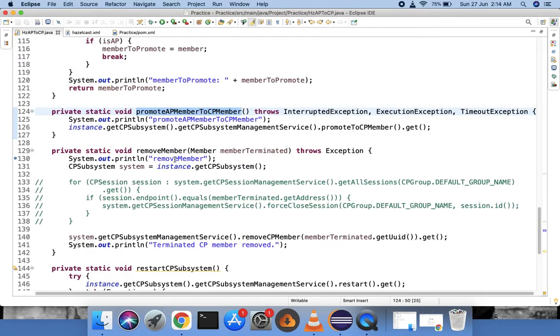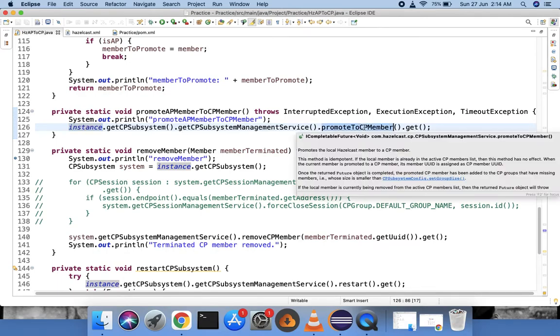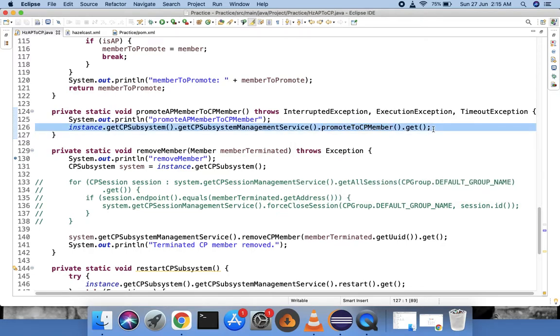Inside this method, I'll simply use the member's Hazelcast instance variable, and this is the Hazelcast API, that is promote to CP member, and this is also an asynchronous call. So this is how I'm going to promote this particular AP member to a CP member. Now, as soon as I promote my AP member to a CP member, this CP member will get added to the existing CP subsystem, and my CP subsystem will become operational after that.